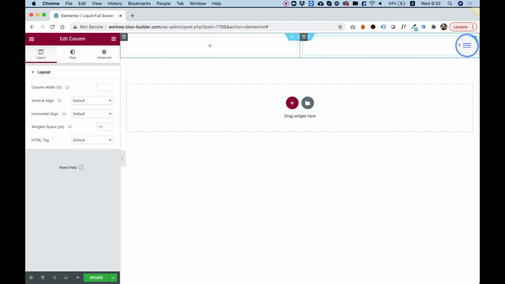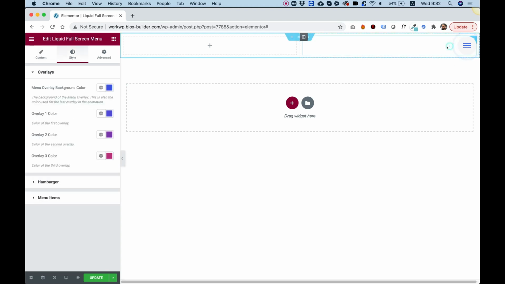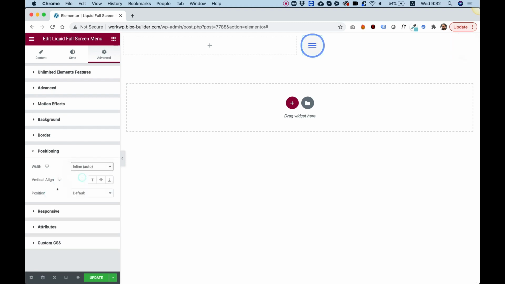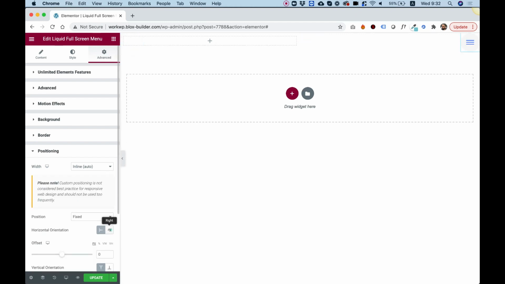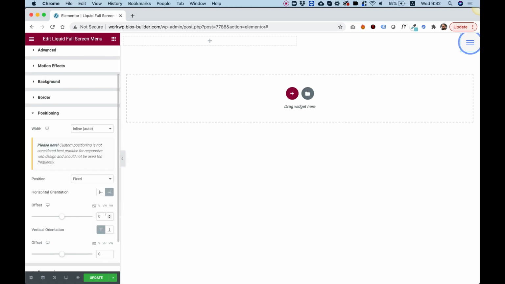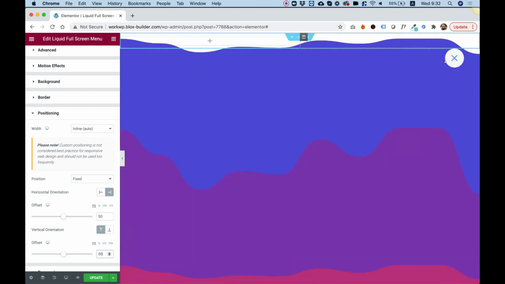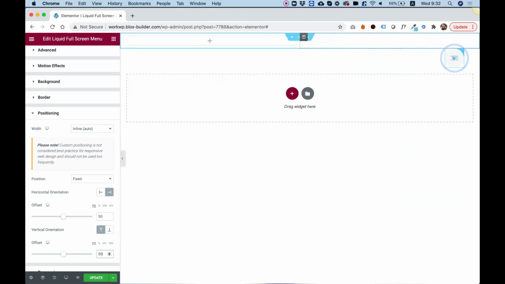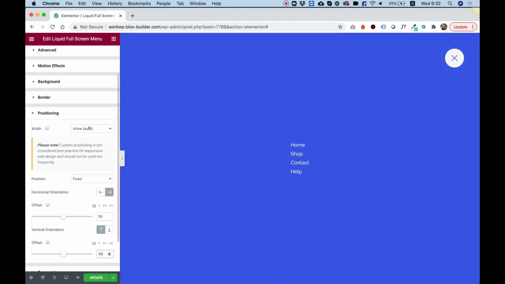Another solution could be, instead of placing this in the header, is placing this in a fixed position. So you can click on it. Inside of the advanced tab in positioning, we'll choose over here inline auto, and then in position, we'll select fixed, and we'll snap this to the right side of the page and to the top, and you can distance this from the top and from the right side how much you want, and then this will be fixed. Even when you're scrolling down the page, that will be the position of the hamburger menu.